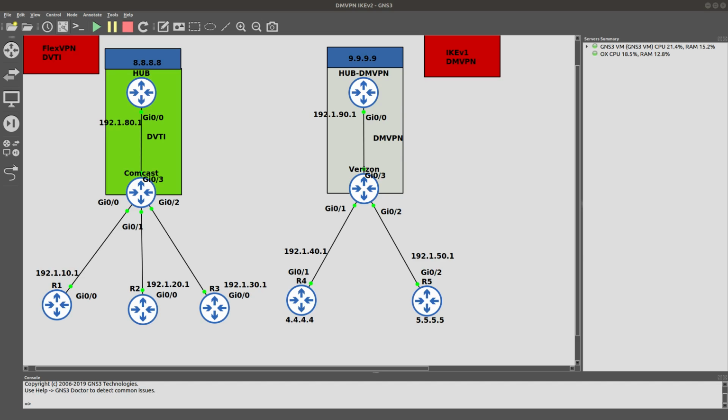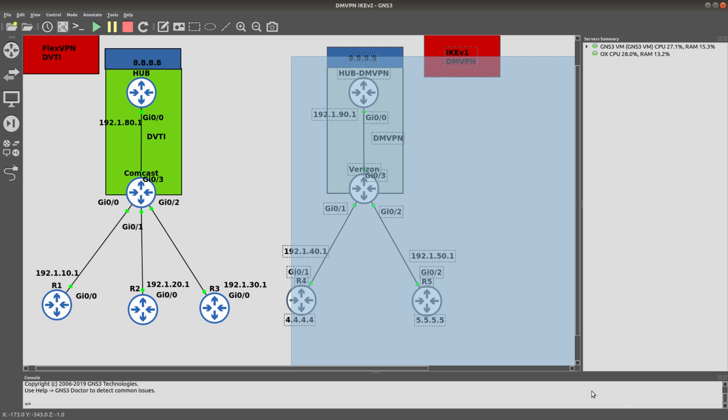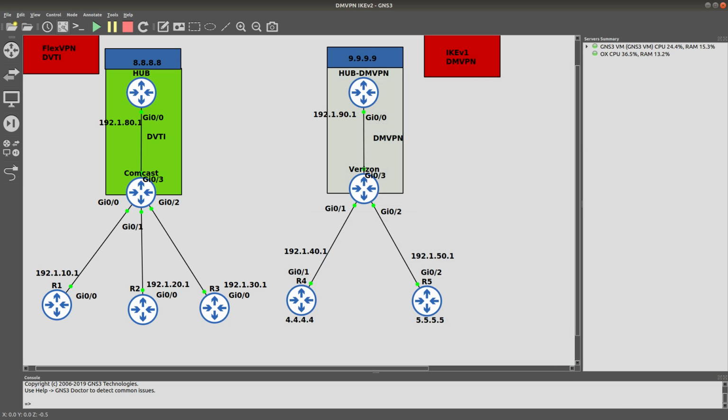Hello guys, welcome to another video, and in this video we are going to configure two types of VPNs, and they are both hub to spoke and spoke to spoke. One is going to be DMVPN, which is using IKE version 1, and of course we're also going to be using NHRP because without NHRP we are not able to form spoke to spoke communication. And that's going to be the DMVPN.